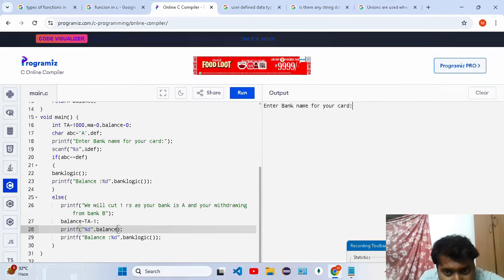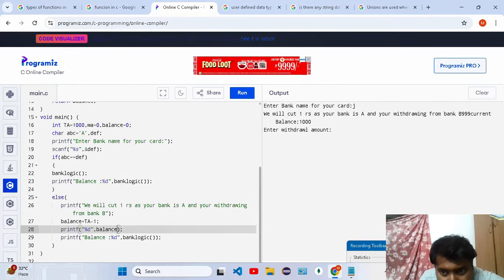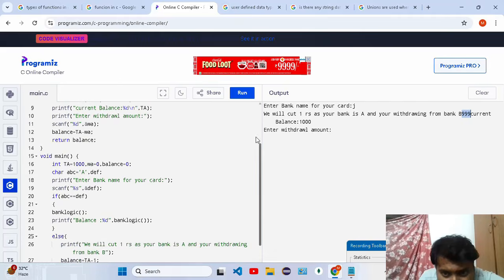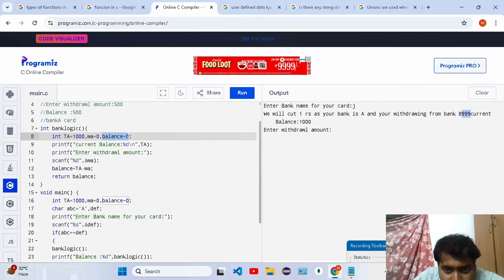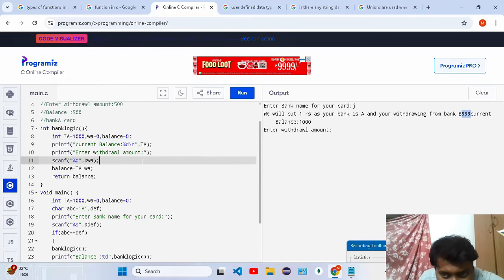See, enter something. I am entering some bank name. Will cut 1 rupee as bank A and withdrawing from bank B. 999 I got it because I am printing it. 999, got it printing. Current balance again it is giving 1000, but it should give 999. Why is it not giving? Because here we have declared a local variable as balance is 0, right? 1000, why does it give that? Is your question. Current balance is 1000, it seems.